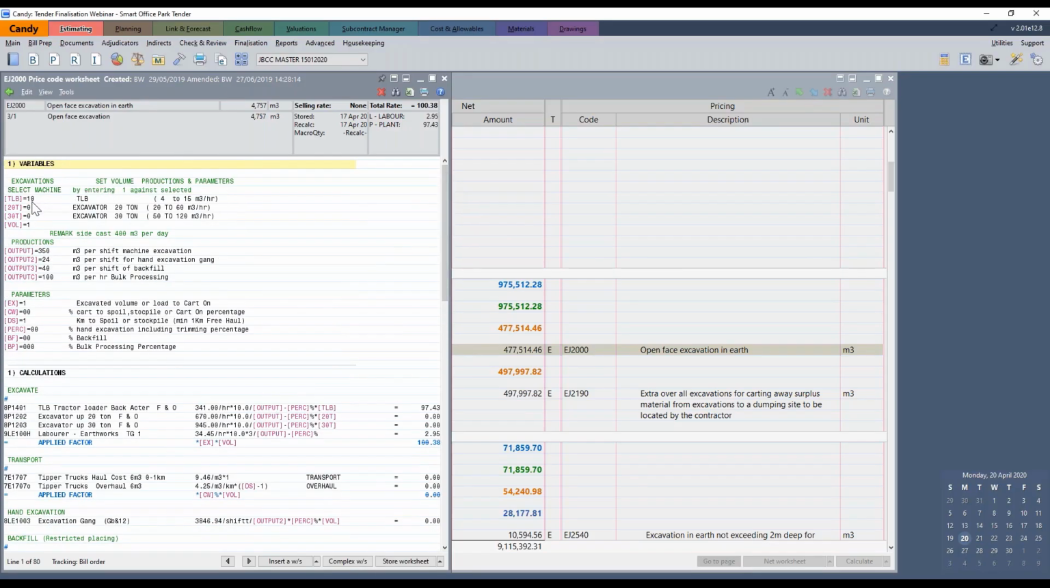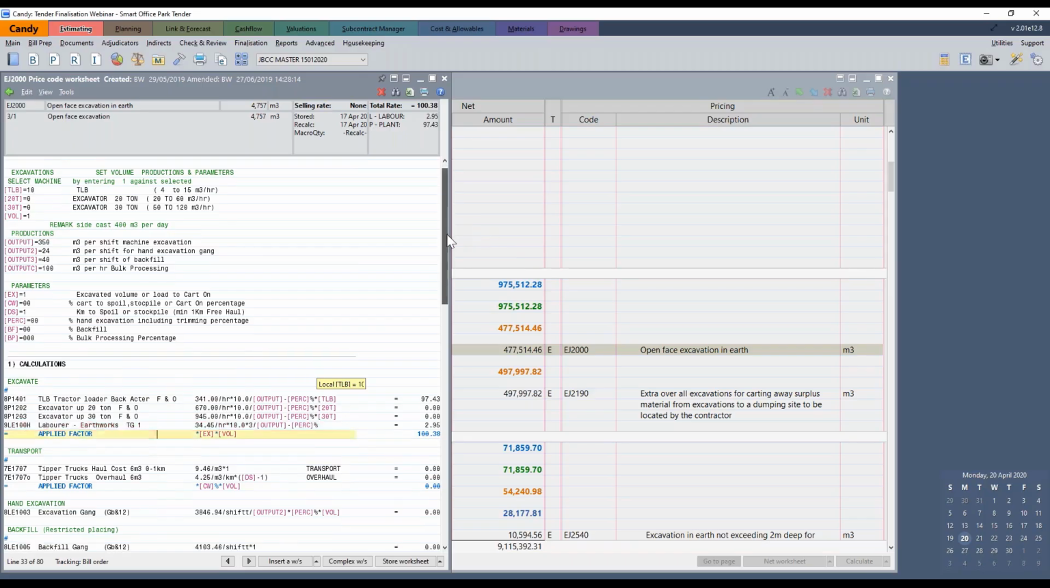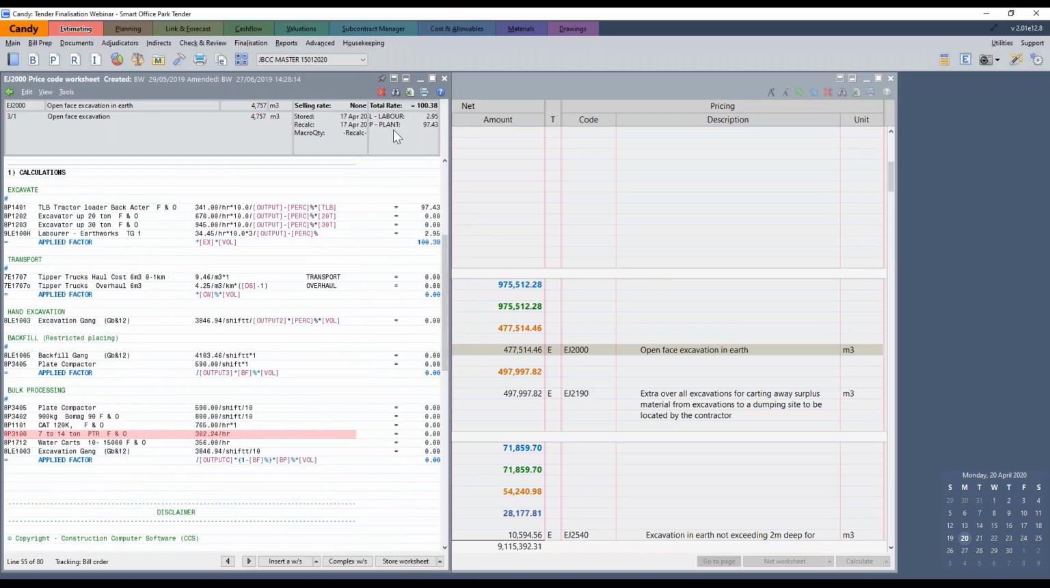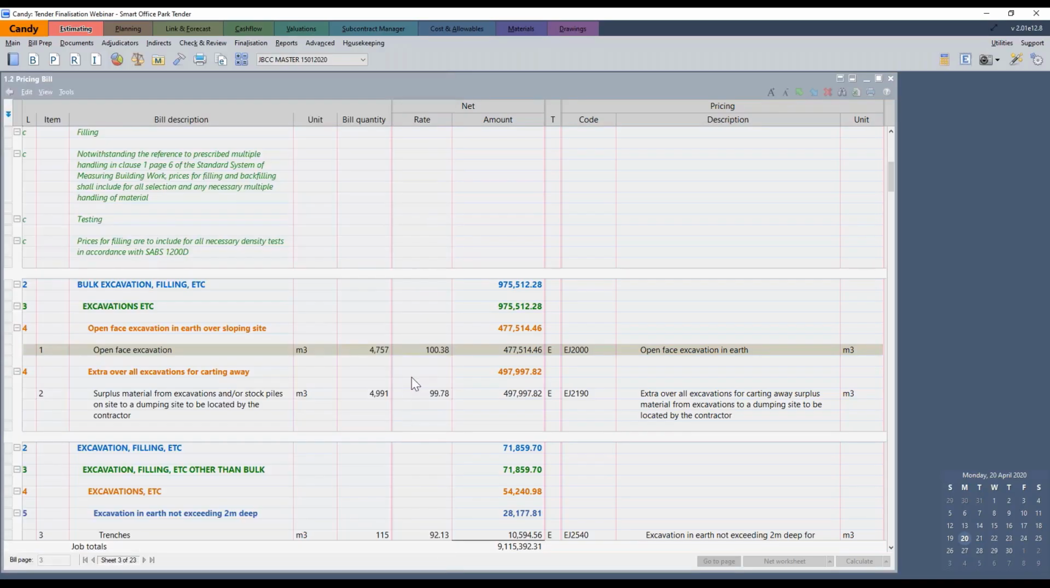So at the moment you can see that I have selected to use 10 TLBs. My TLBs are able to achieve 4 to 15 cubes an hour, which gives me a rate down below of 97 Rand 43. I also have some labor to assist the TLB. So all my bill items will need to be priced in a similar fashion using a worksheet, using resources in order for us to generate the proper information required for the job.